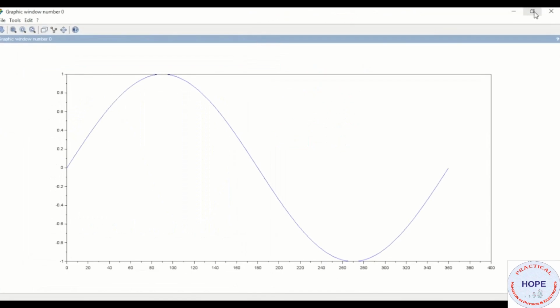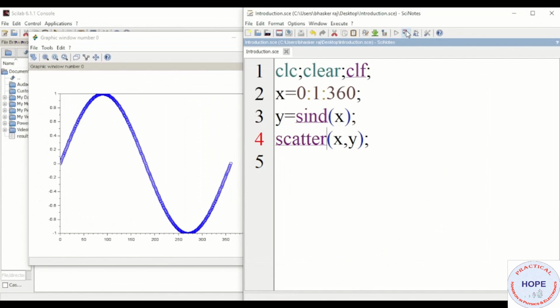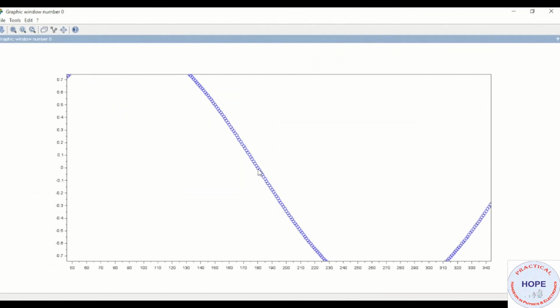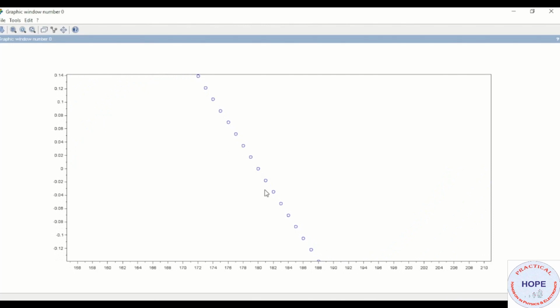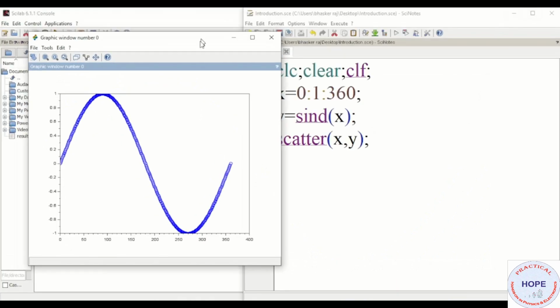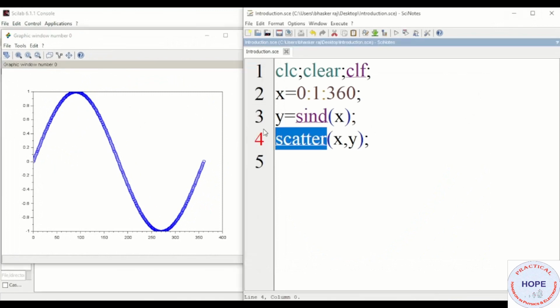Instead of plot, you can also use scatter. Scatter means you are not going to get a continuous line, you will get discrete points. Let's execute. You can zoom it. This is the scatter plot. Actually, these are just points, not lines. You can zoom it by scrolling your mouse. You can see these are only the discrete points. Unzoom and minimize this graphic window. So using scatter you can get the discrete points, or using plot you can get the continuous line.